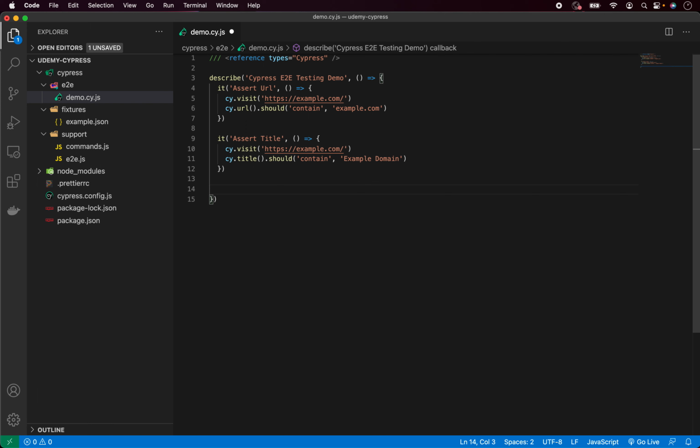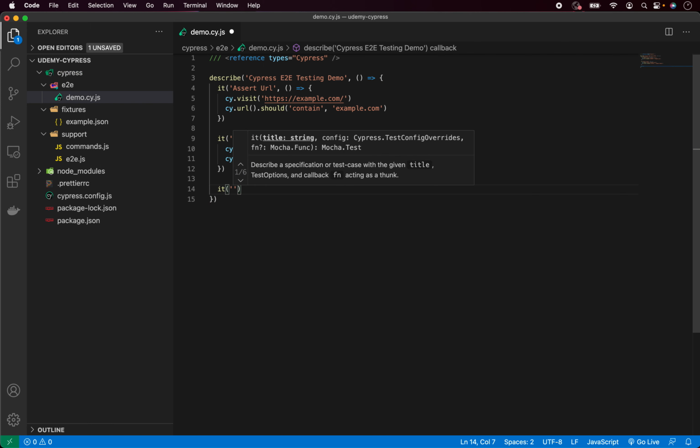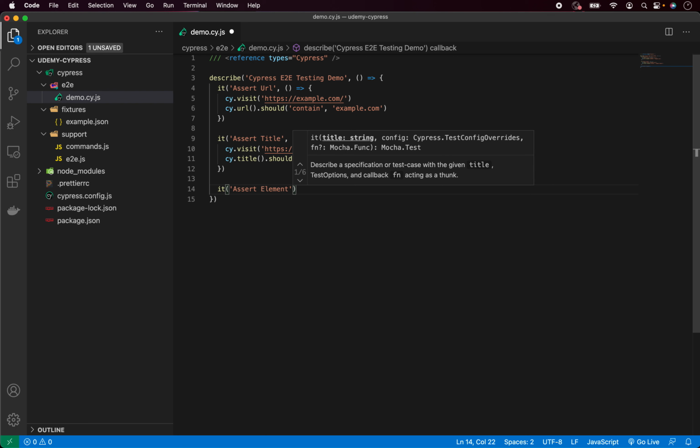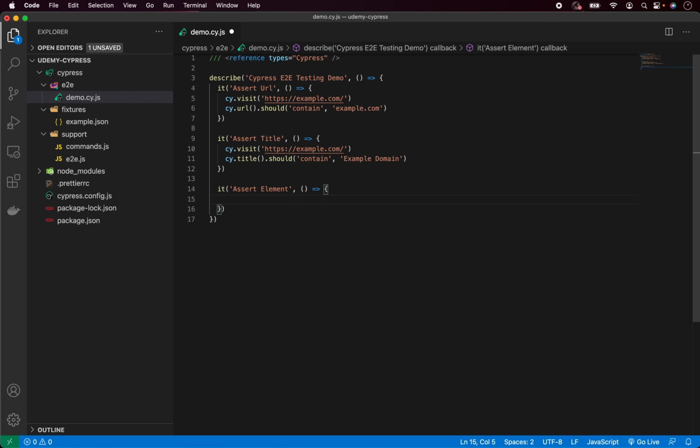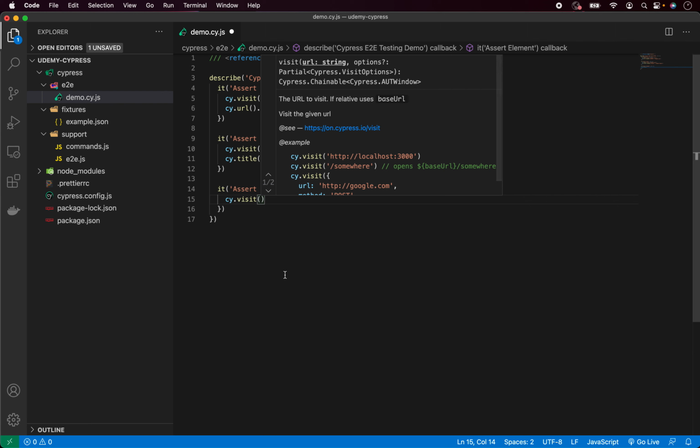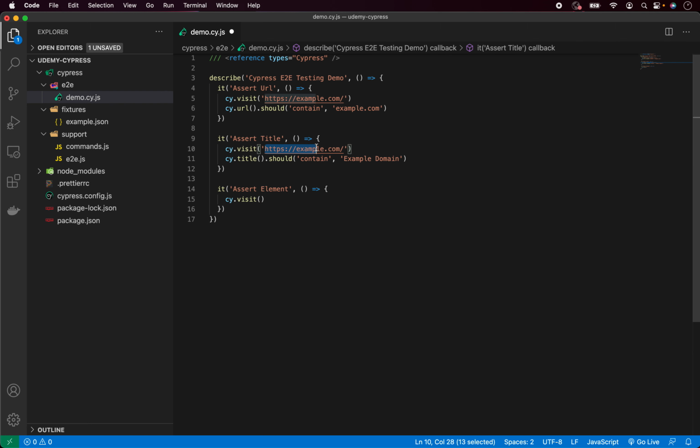So again, we need to start with creating a new test and give it a description. In our case, we can name it assert element. Again, let's create a callback function. And now, again, we need to start with visiting the website, so site.visit. Again, let's take the URL and paste it.